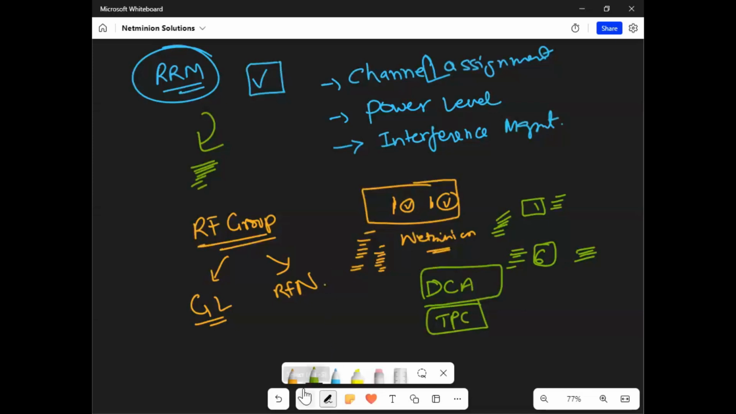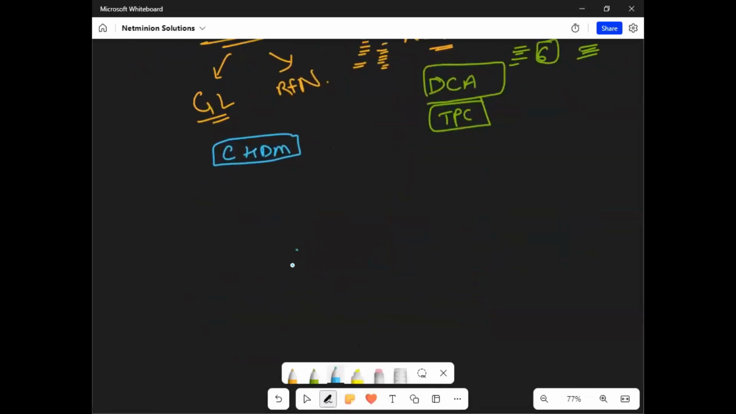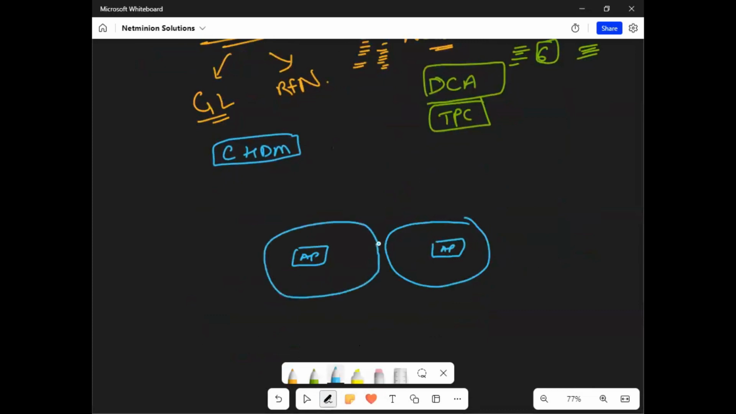Then there is something named CHDM. CHDM stands for coverage hole detection and mitigation. What happens is, let us say there is an AP. This AP area is like that. This AP area is like that. Now, one client is here.